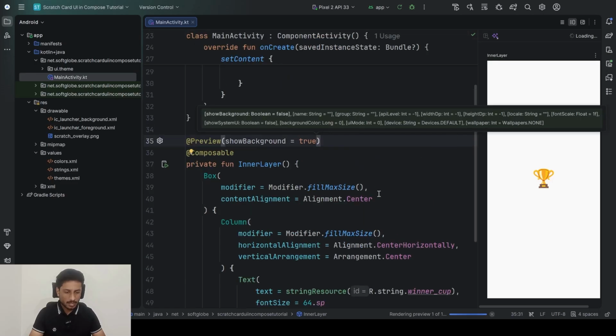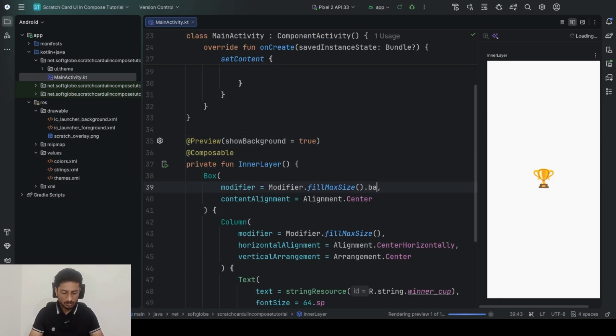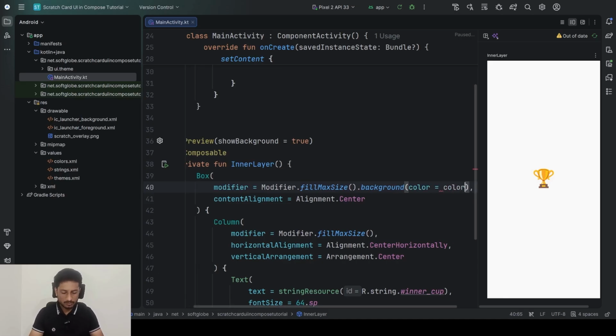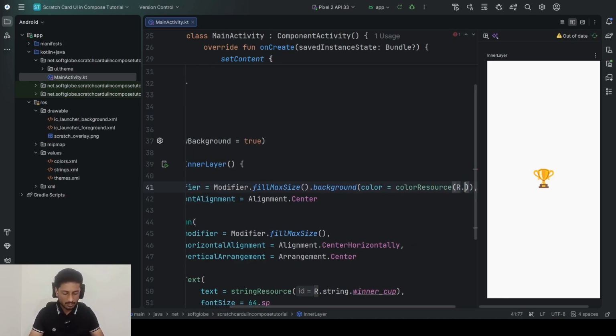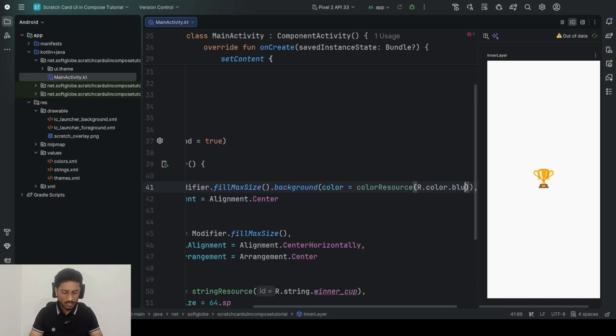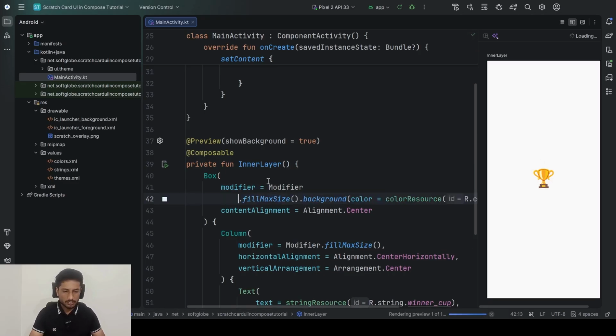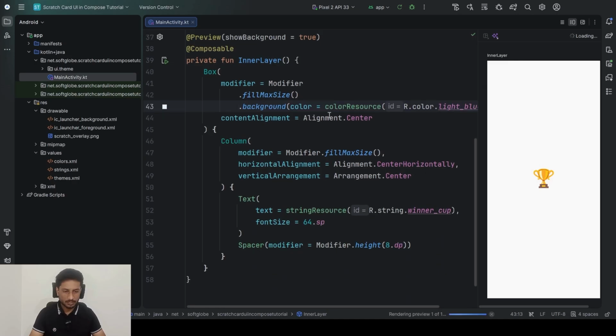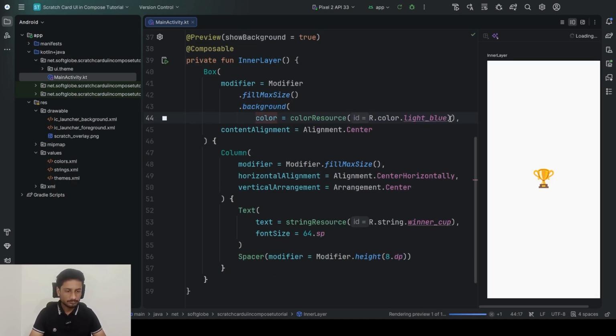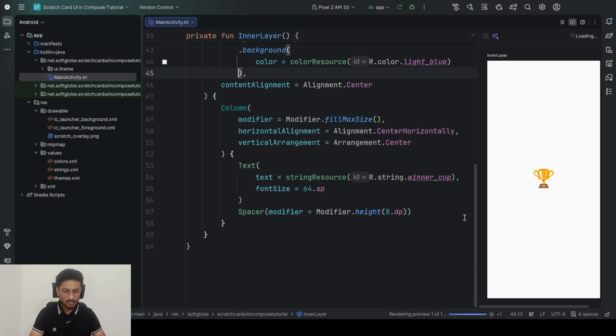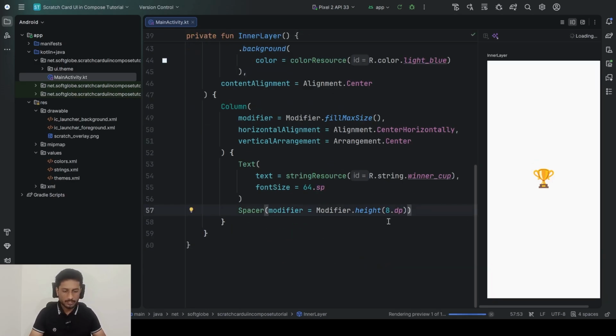I'll also add a background here, a color resource: color equal to colorResource R.color, the color I have added, light blue, and this will be the background. Let me arrange this. Now I have added this cup and a spacer, then I'll again add a Text composable.